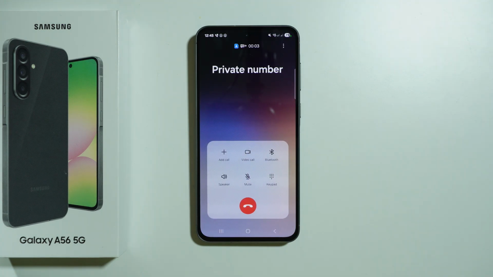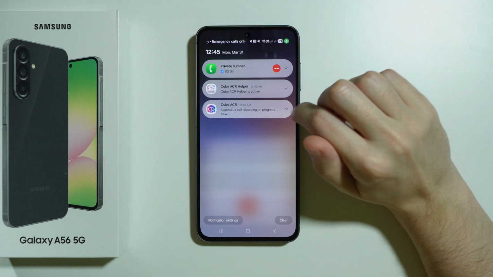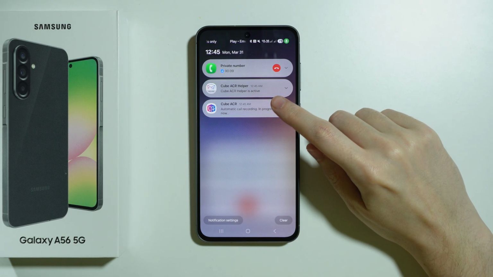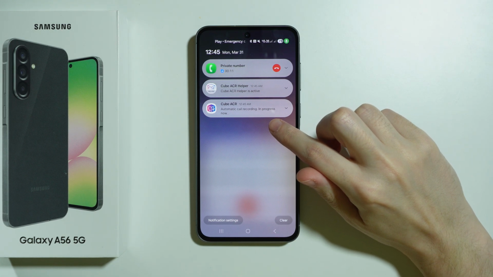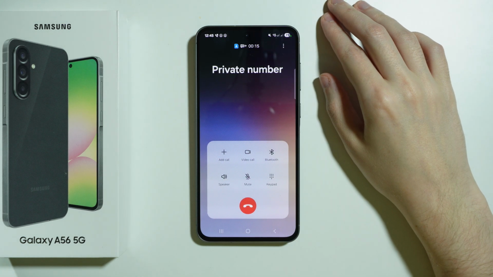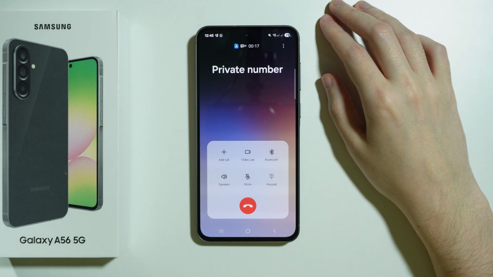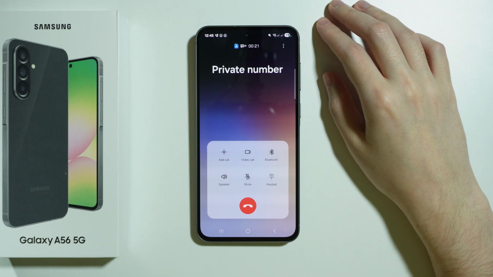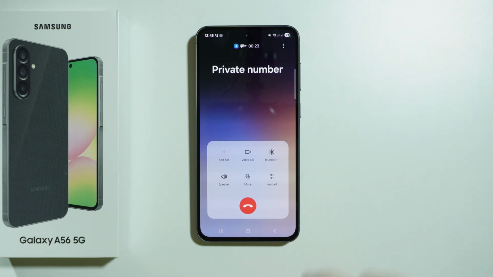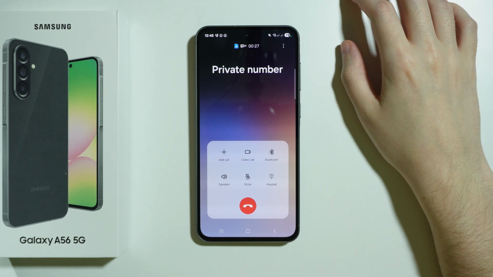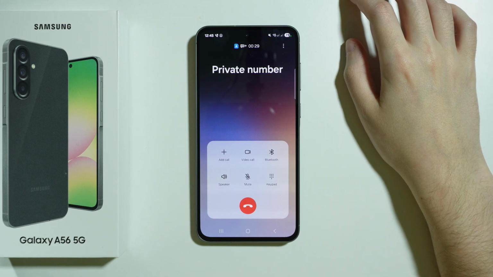So after we answer the call, you should be able to see notification about Cube ACR and helper being active, or that the call recording is in progress. Ideally, you want your phone call to last more than 5 seconds, because for some reason the first 5 seconds are not being recorded by this app. At least I had some issues with that, but other than that, everything else just worked fine.